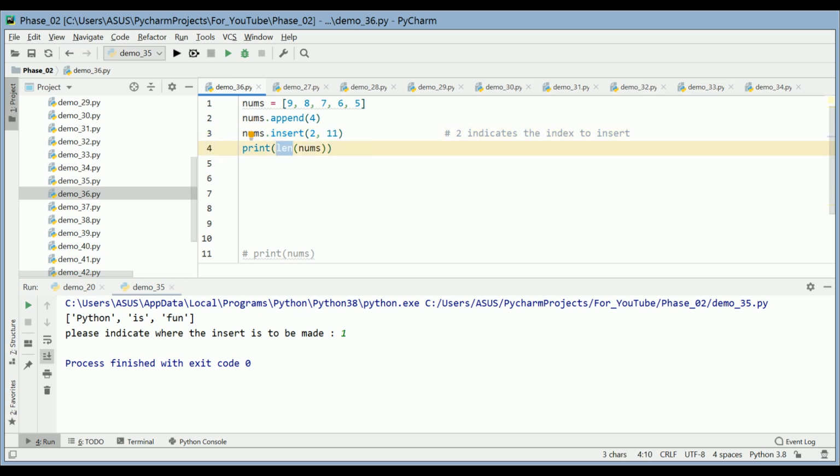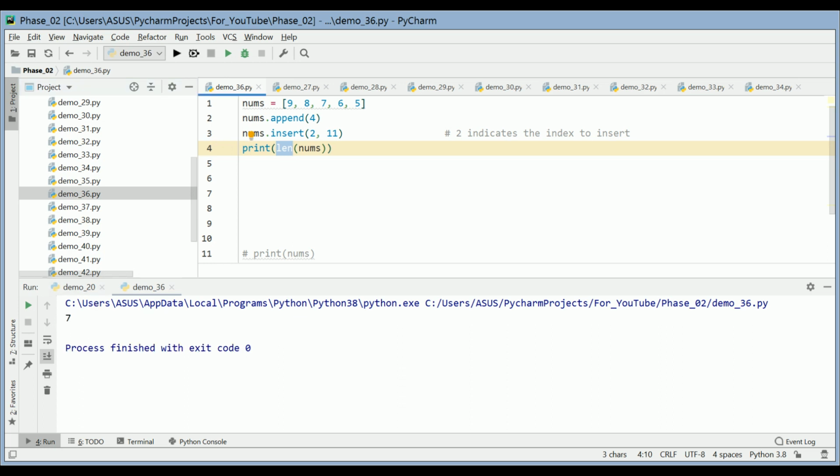We can make a guess. 5 members here, okay, 5, 6, and another one, 7. 7 will be printed, right? Okay, 7 stands for the length of this list. That means 7 members.